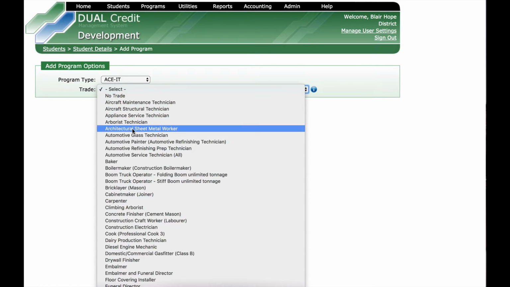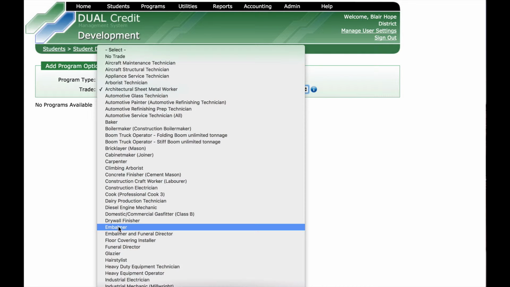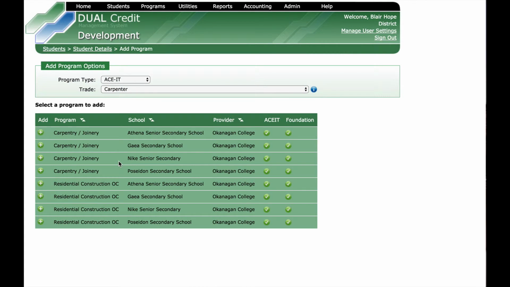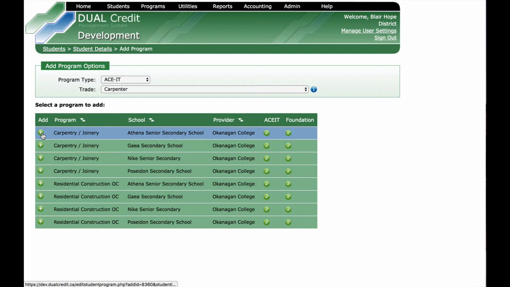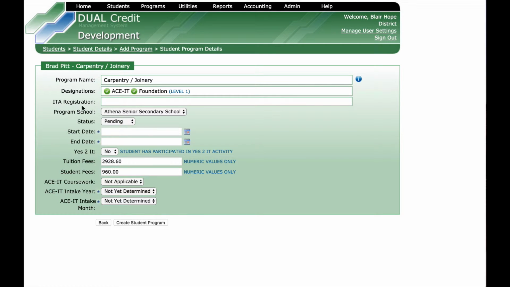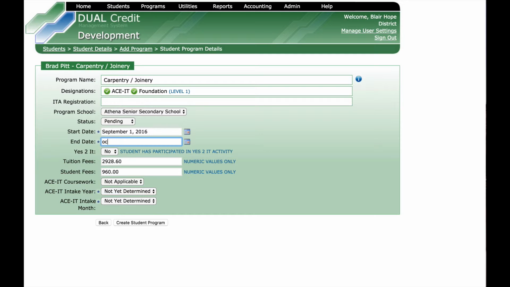So you may have some trades where there's no programs available, and you'll have other trades, there we go, carpenter, where you do. And whether you do or not is all dependent on what you have set up in Manage Programs. So I'm going to go ahead and assign this trainee to a carpenter. And the start date, you can use the calendar drop downs, and I could say September 1st, but you can also type directly in. So I'm going to say until December 25th, 2016, right till Christmas Day.